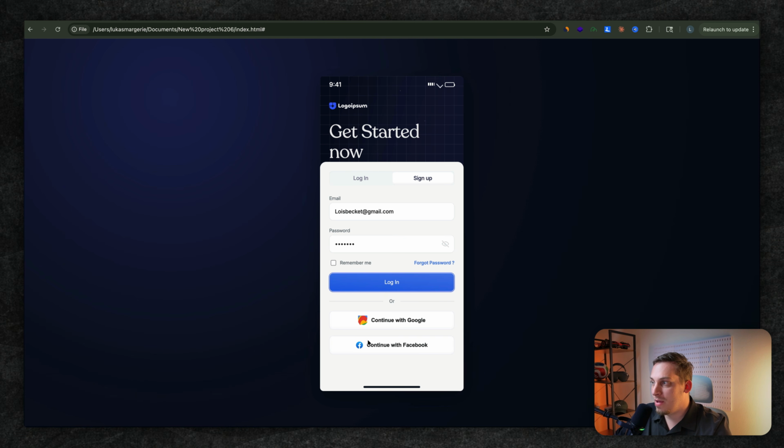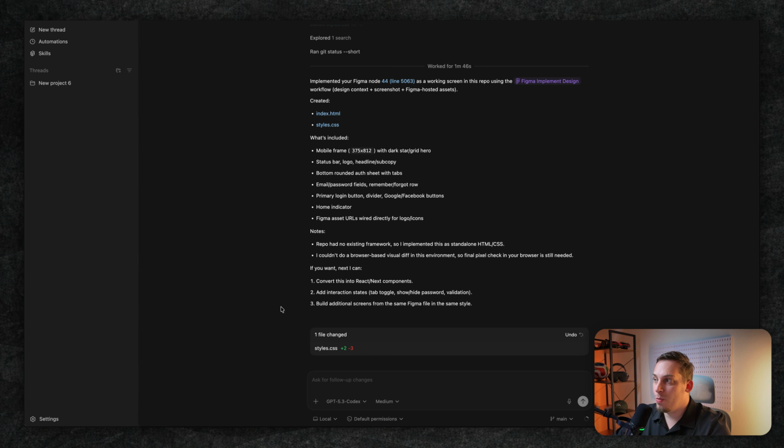And these buttons don't have any hover effects or any states. I cannot click on login. A few things are kind of off. So I would want to see how we can improve the design here. Now it's giving me these next steps. If you want next, I can convert this into React Next components, add interaction states, and build additional screens. So let's just do the first two, I would say.